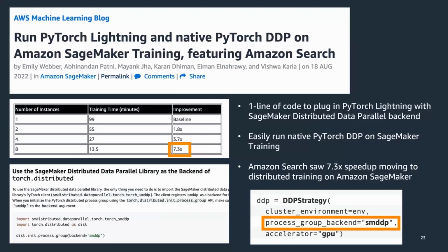With just one line of code changed, it can easily plug in with the SageMaker distributed data parallel backend.